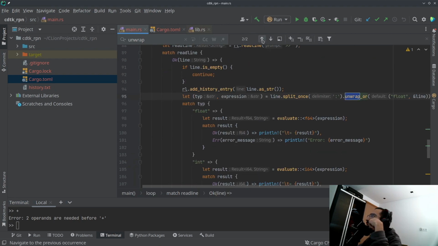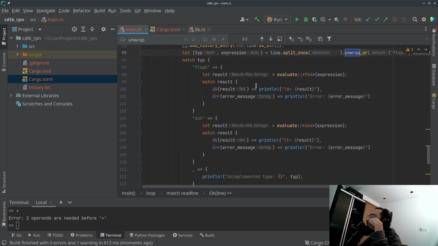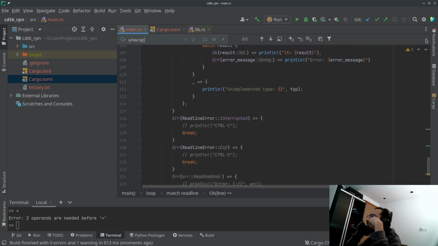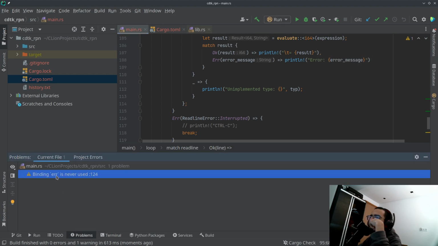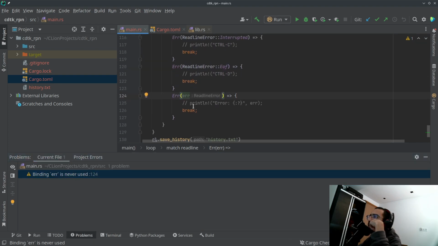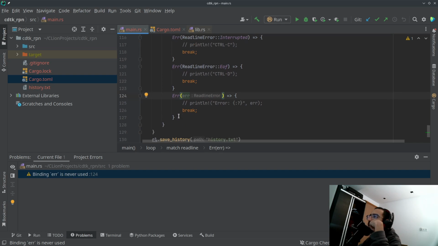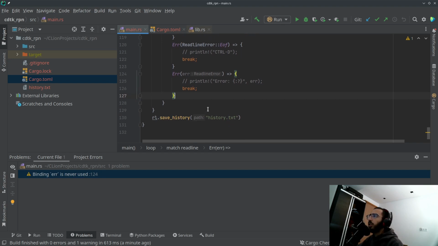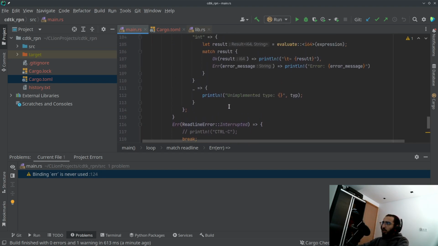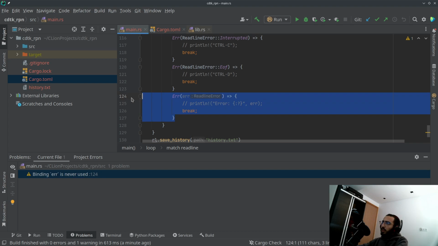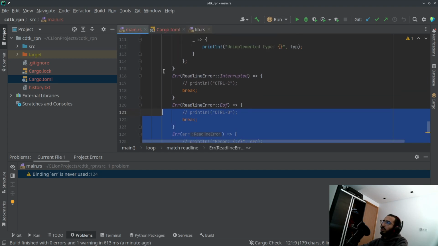Yeah, pretty much we have no other unwraps, looks like, which is lovely, which means we have handled all the errors, maybe. Binding error is never used. What do you mean? Never used? What do you mean? Error, read line, error. Huh. For some reason this is not never used. Interesting. Alright.